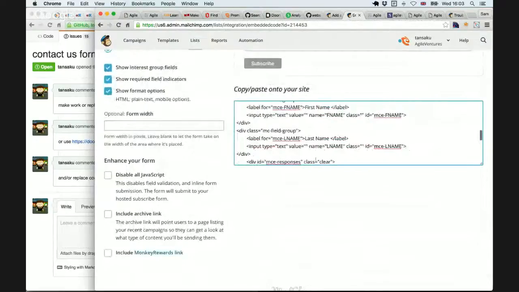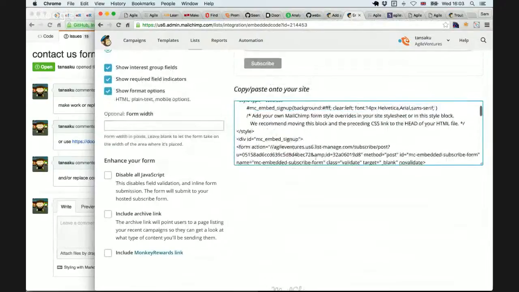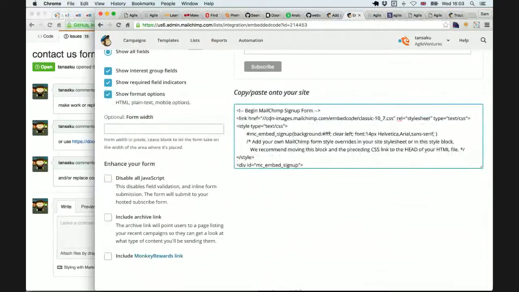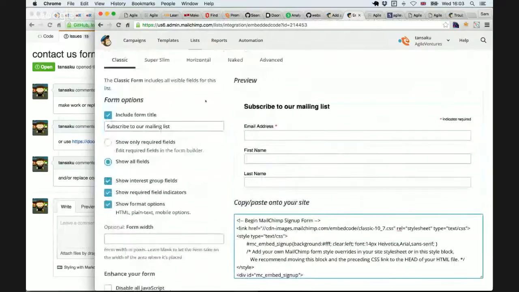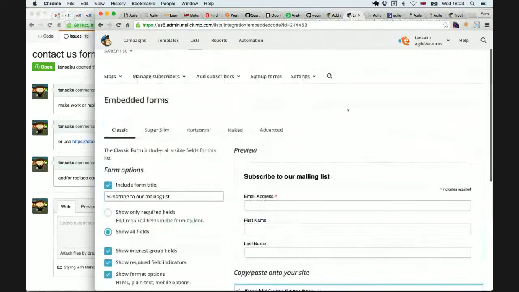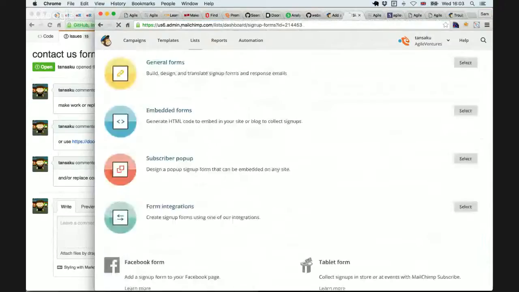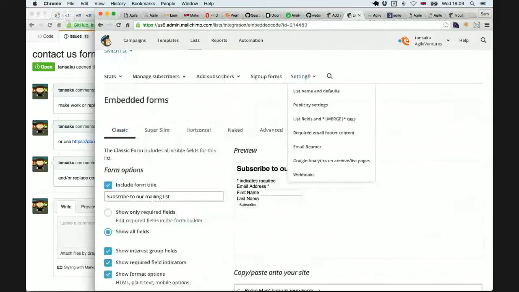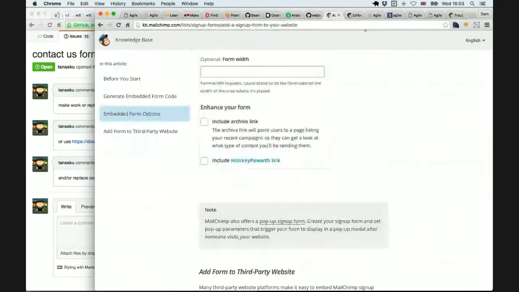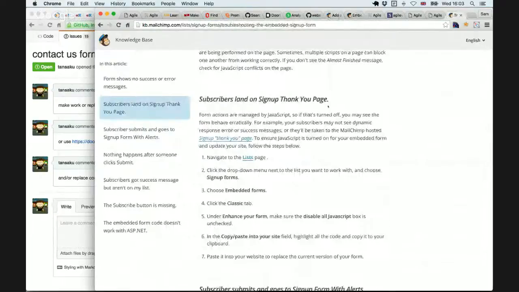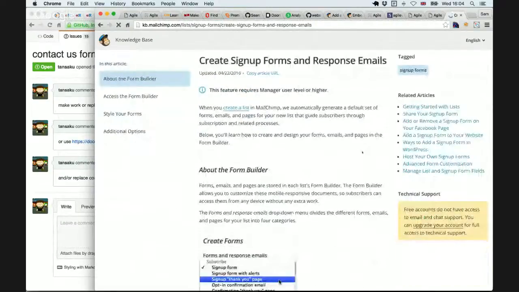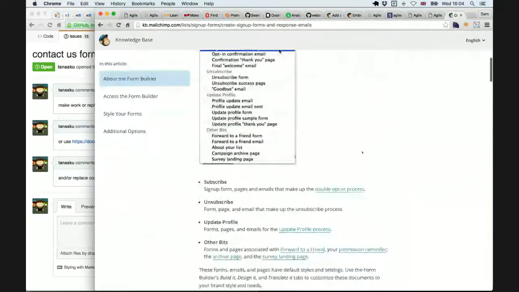I was just wondering if we need to add a MailChimp JavaScript to allow it to stay on the same site. Right. But it doesn't look like that's the case. I wonder if that's just a setting. It's saying here, form matches are managed by JavaScript. So if that's turned off, you may see the form, but subscribers may not see dynamic response error or success messages, or they'll be taken to the MailChimp hosted sign up thank you page. I just wonder if there's a setting somewhere.